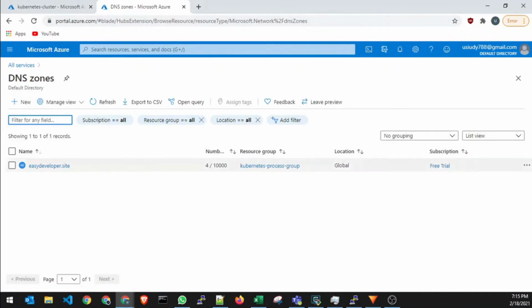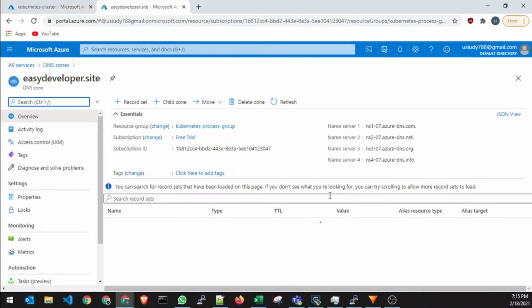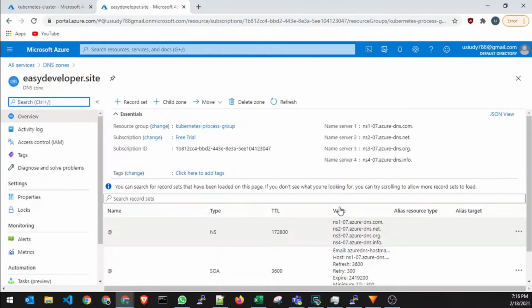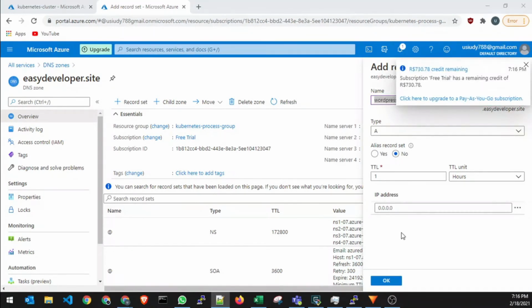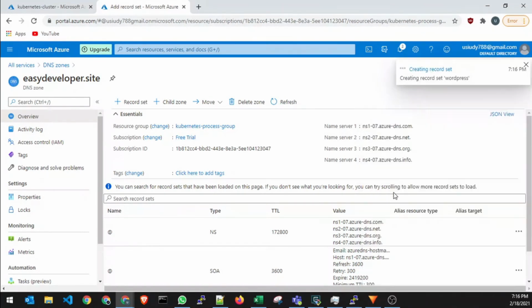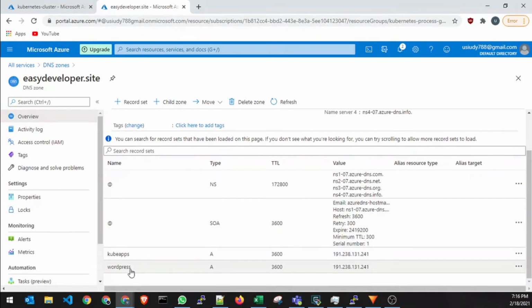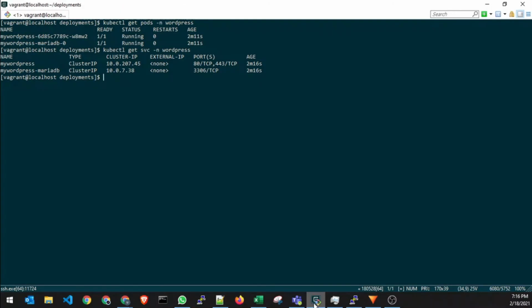For that, first let's create a DNS subdomain. We will create a record like we created for Kubeapps. It is just same. The name should be the subdomain name. Here it is WordPress, let's say. You can put anything. There is no problem. Just you have to change in the Ingress file. We will put the public IP. It's the same public IP for our Ingress controller. Here we are using only one IP for all our applications. The A record is ready.